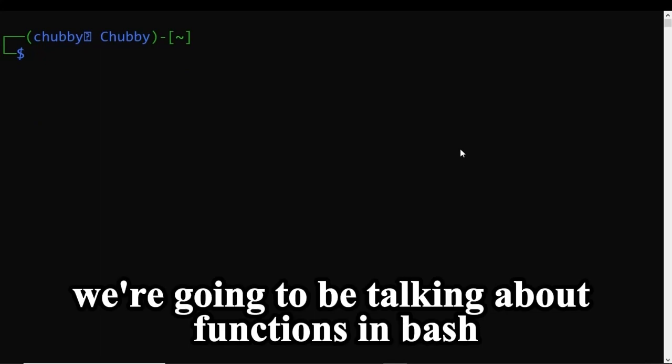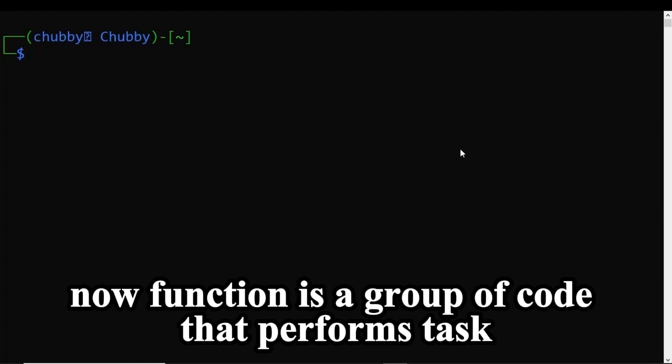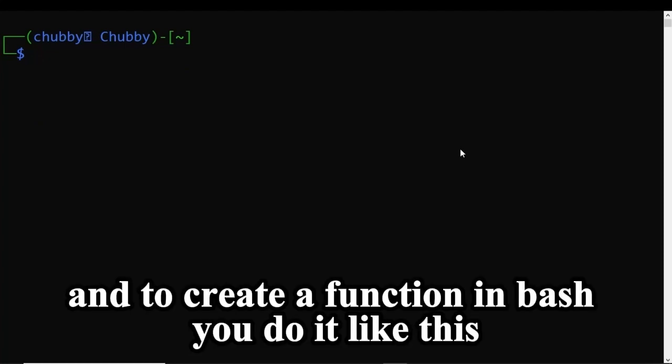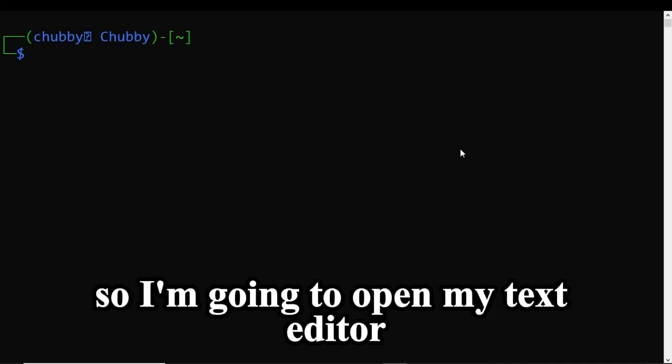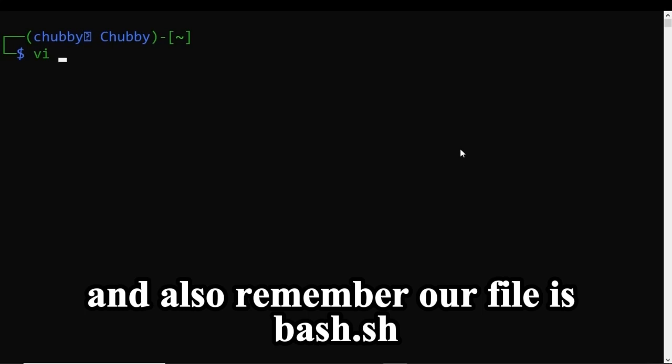In this tutorial, we're going to be talking about functions in Bash. Now, a function is a group of code that performs tasks. And to create a function in Bash, we do it like this. So I'm going to open my text editor, and also remember our file is bash.sh.